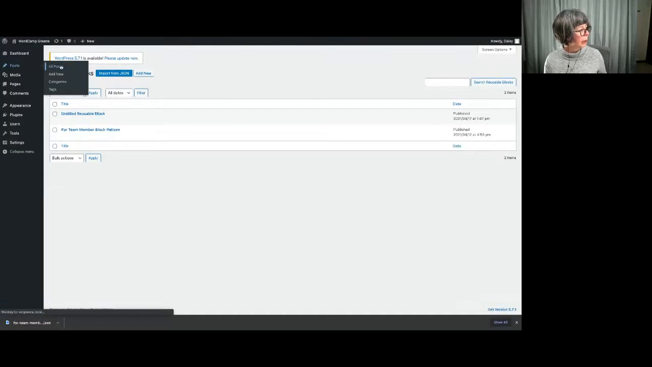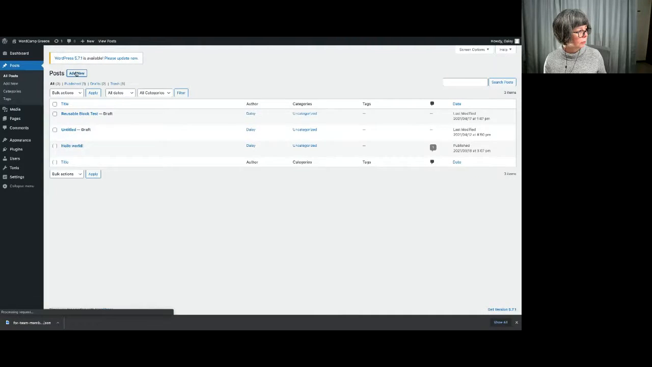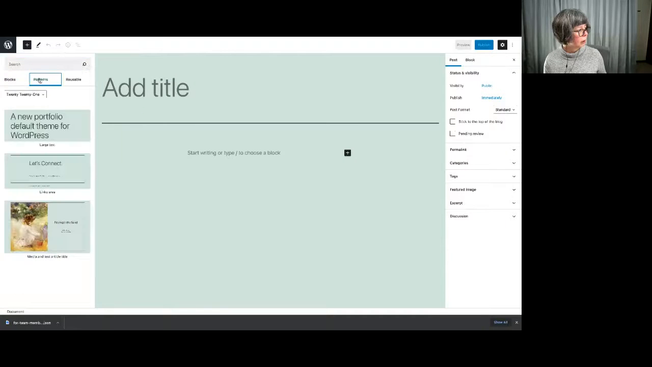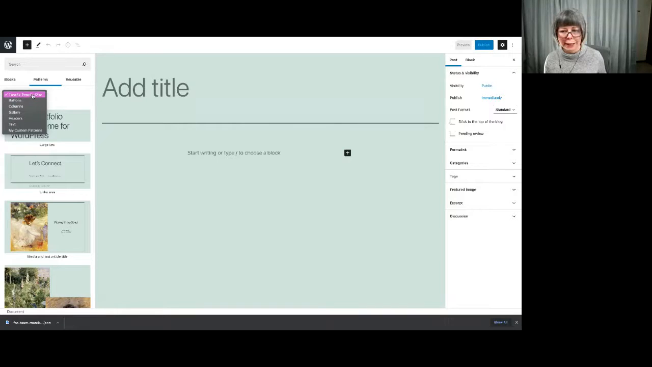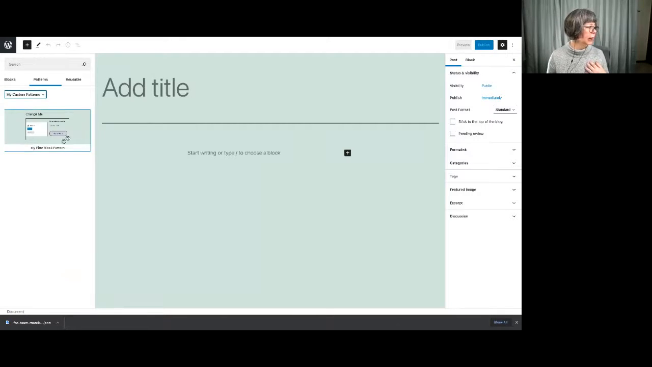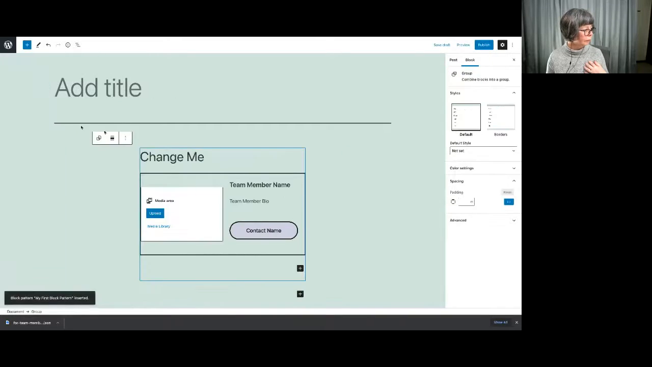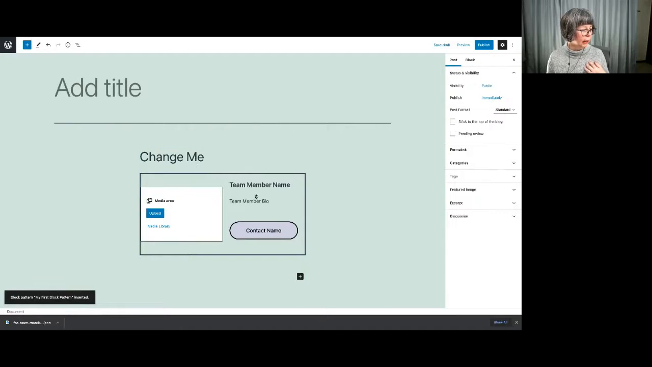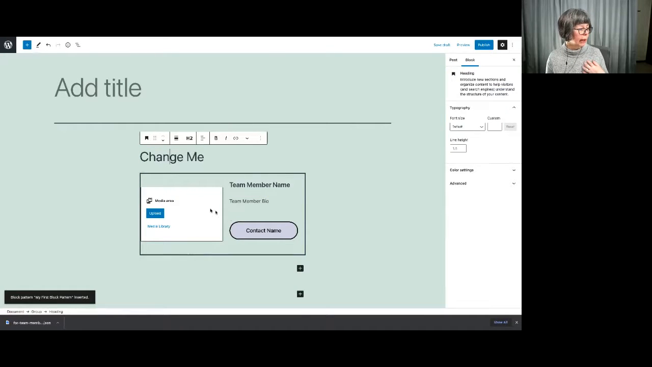When I go to create a post, we can go into block patterns and you can see the categories. Twenty Twenty-One is the theme's block category. Block pattern categories: buttons, columns, gallery, headers, and text are the ones that WordPress registers. And then at the bottom, we have my custom patterns, which is my pattern that I created. And here you can see, I called it my first block pattern. And it inserts everything ready to go ahead and work with.